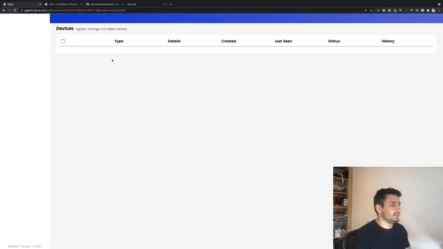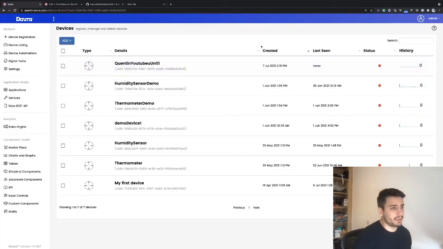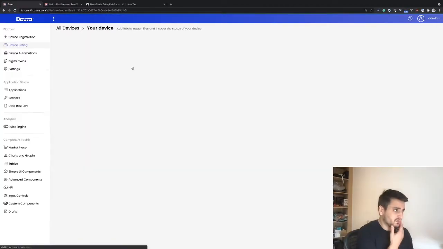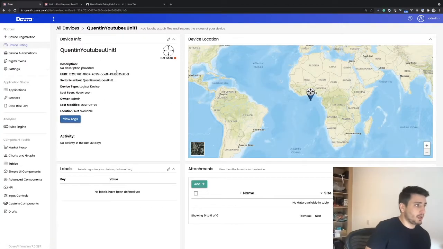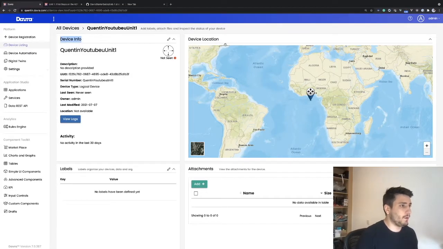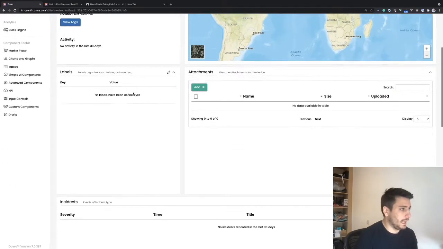We can view the device now in device listing. As you can see, it's been created today, never been seen, which means we never sent any data to that device. But if you click on it, you can see its detailed page, where we got some of the device info and the location of the device. Currently it hasn't been seen, so it's at 0, 0 in the middle of the ocean. And here are some details.